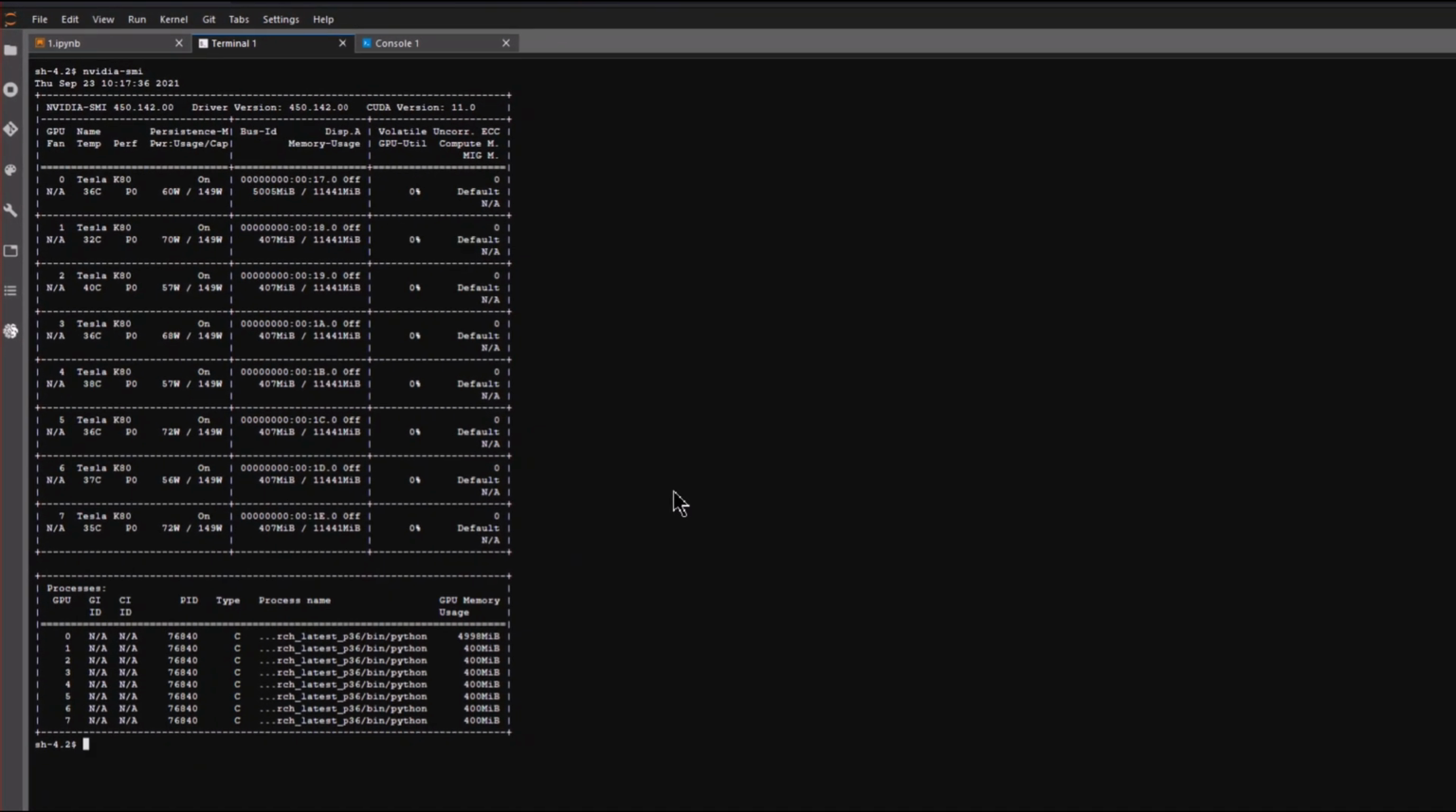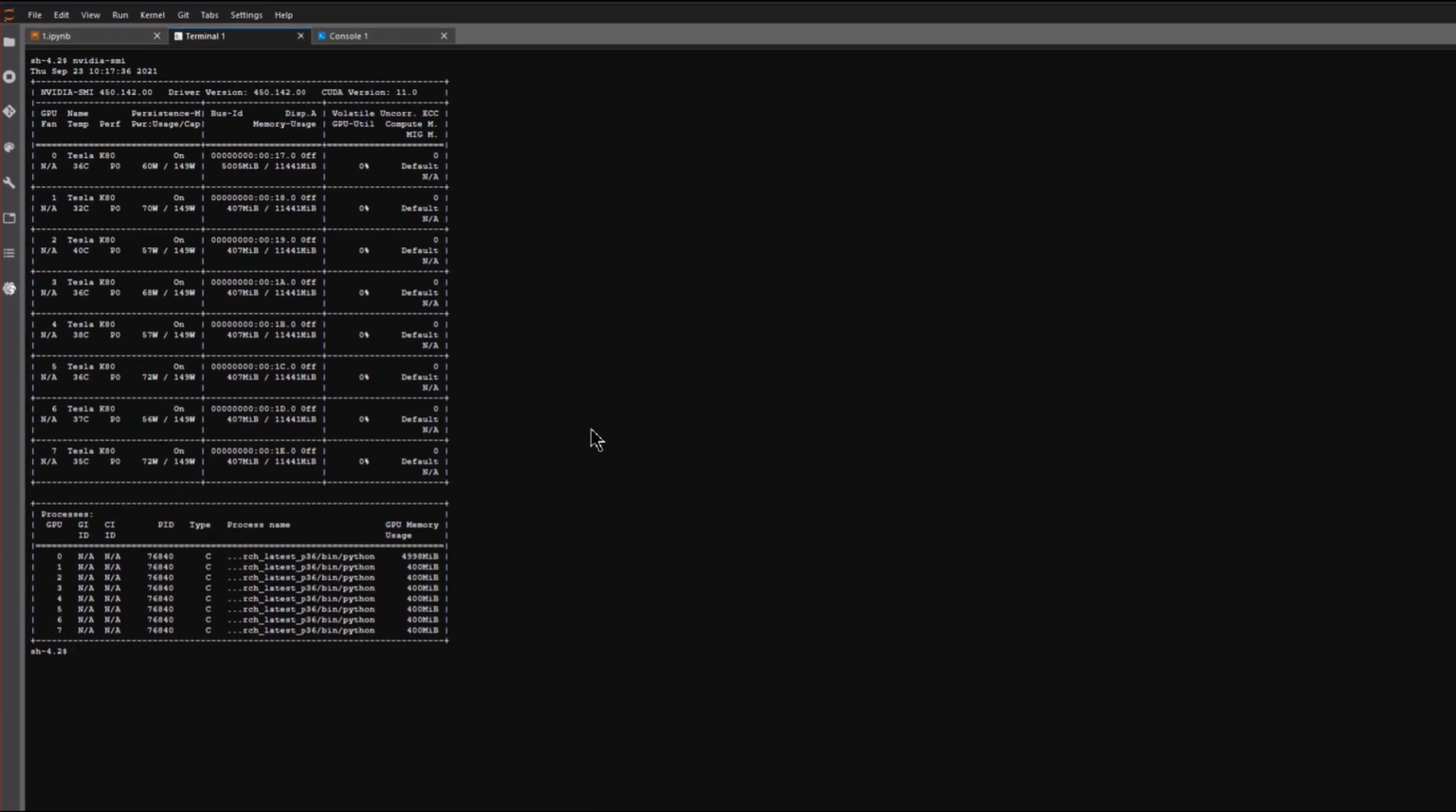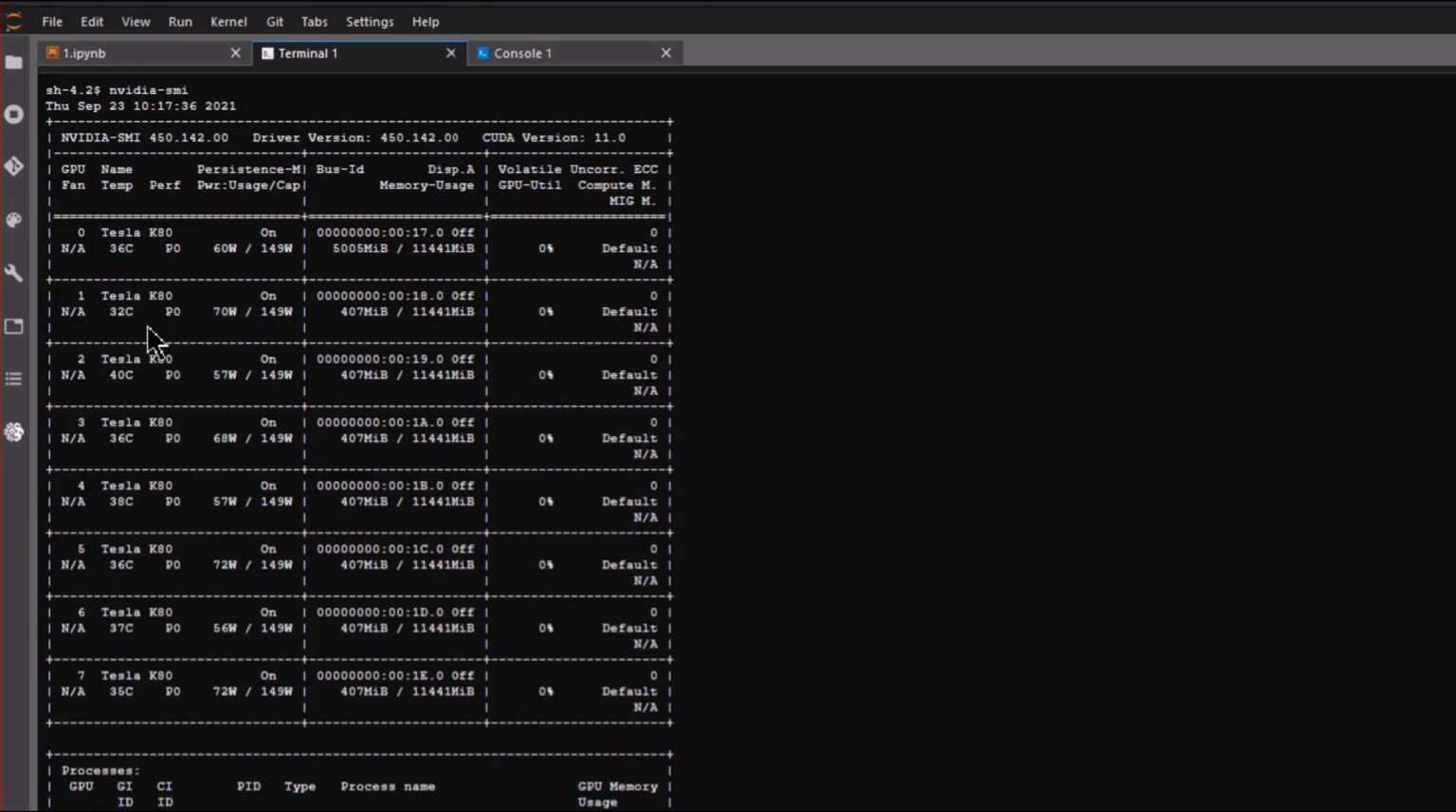Now at this moment, this table might feel a bit comprehensive, but we'll break it down really easily. So on the left, we have the name and the temperature. The name of the GPU is Tesla K80 and you can see all the GPUs are of the same type. Below the name, we have the temperature of each GPU. So it's 36 degrees Celsius in this particular case. Up next, we have the power draw. That's 60 watts out of the maximum 149 watts.